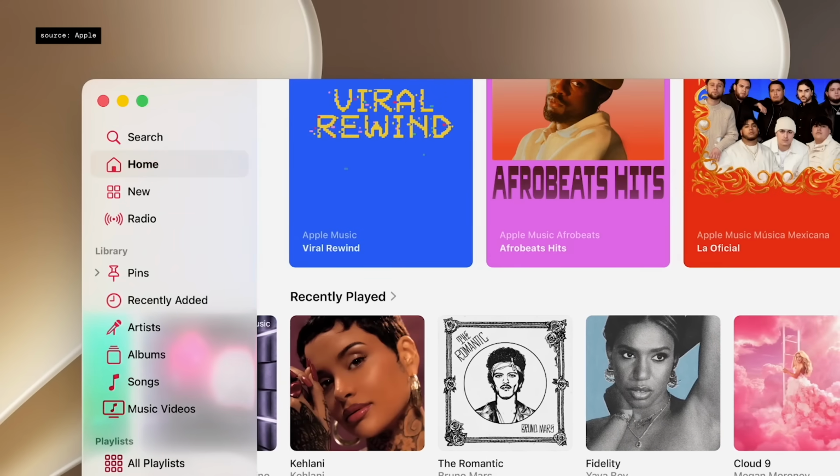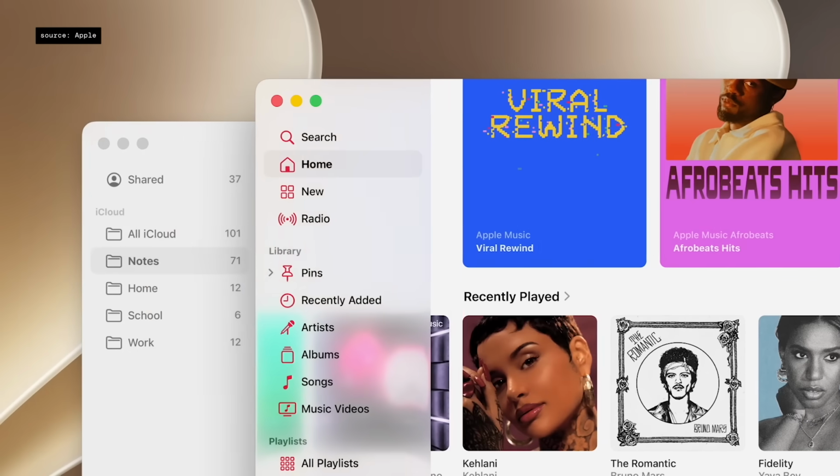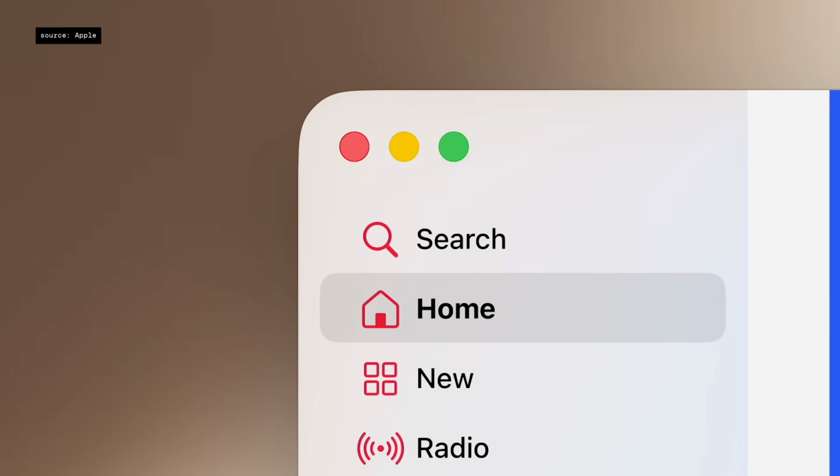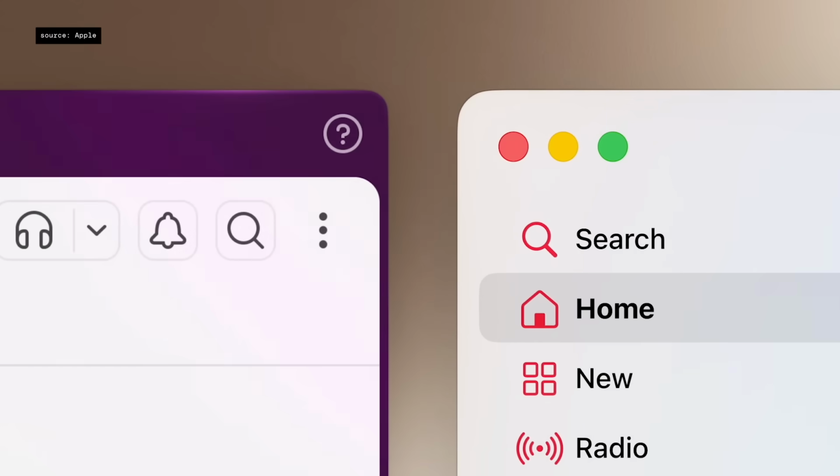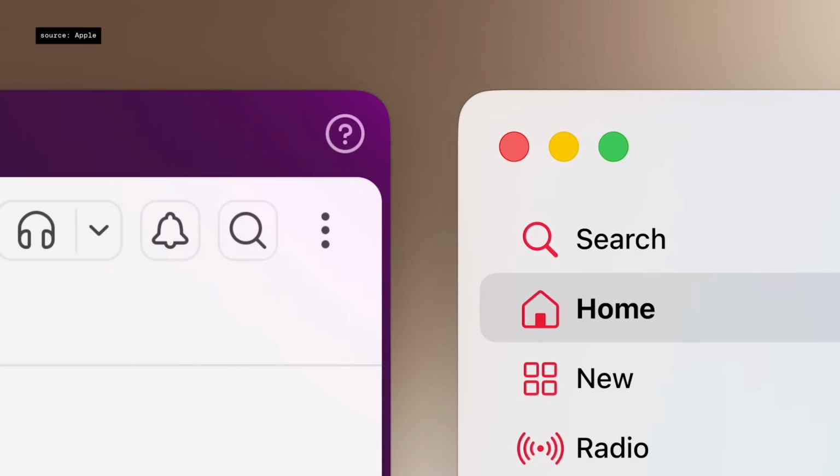Sidebar icons also regain their color, making it easier to distinguish apps and identify which window is active in the foreground. And every window on macOS now has the same tighter corner radius, ensuring greater consistency across all of your apps, even if they haven't been updated.